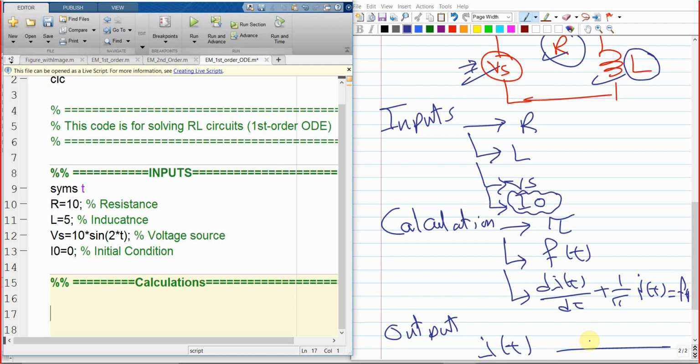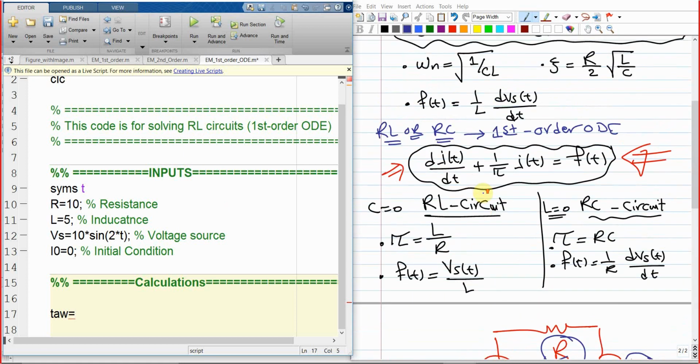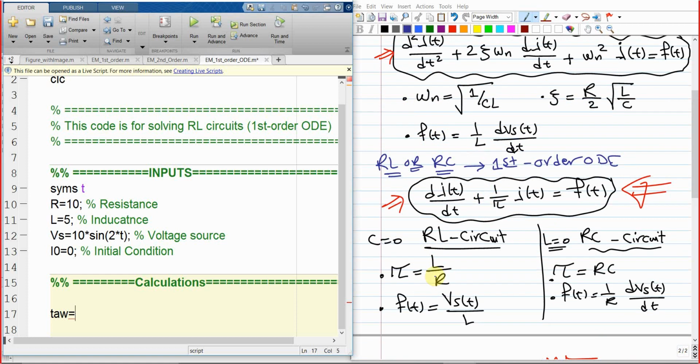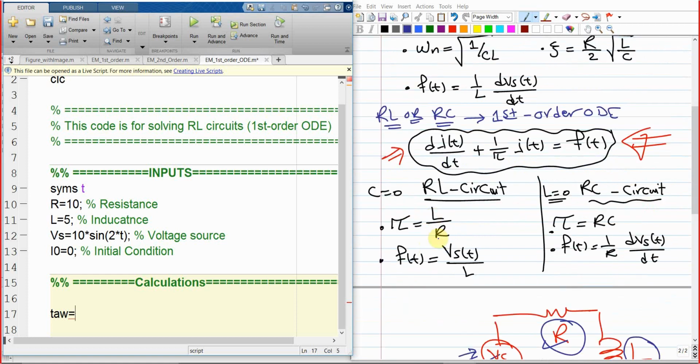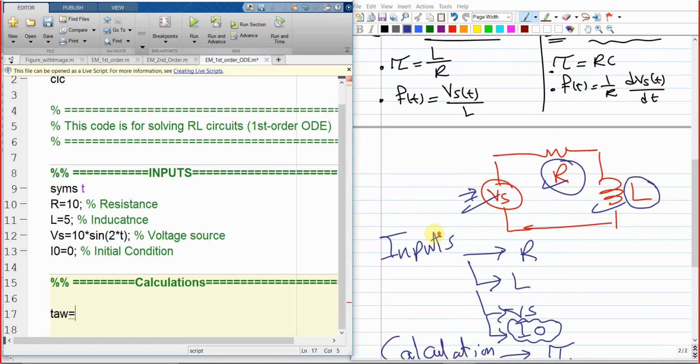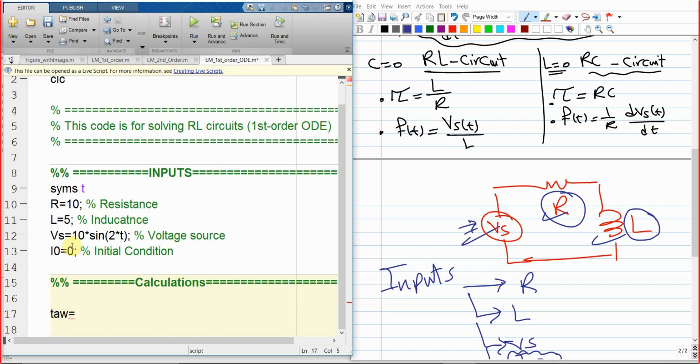Okay, so let us define tau. According to this equation, we're already solving the first order ODE for the RL circuit, just the RL circuit. For the RL circuit, tau, the time constant, should be L over R. We already got L, we assign the value 5 to L, and we assign the value 10 to R. So tau equals L over R. Very simple. And semicolon, this is the tau value.